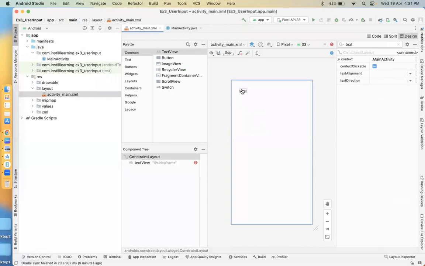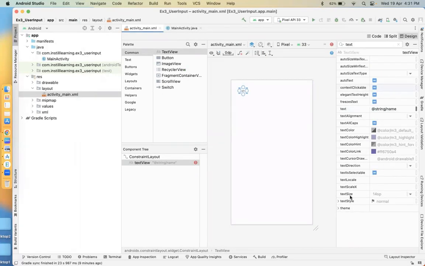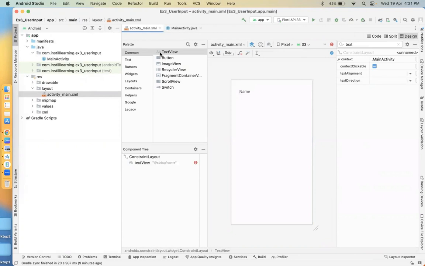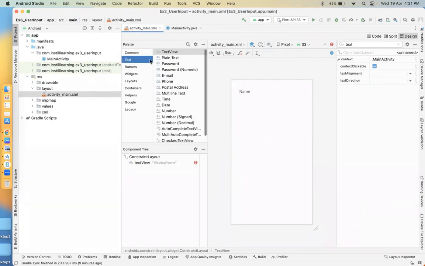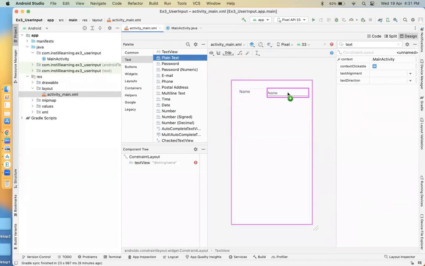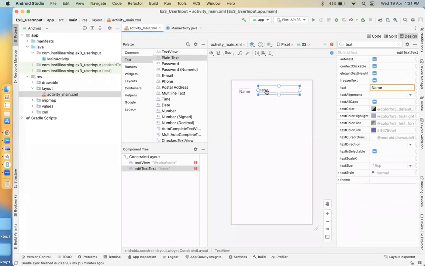Fine. So it's looking very small. What I'll do is, here you can see the text size, right? 14 SP. I'll make it 20 SP, and that's cool. And now I will take one, go to text. Here there is a plain text. So take the plain text, drag and drop here. Now the value is displaying name. So we don't want to display the value. We want to display hint, right? So value user will give.